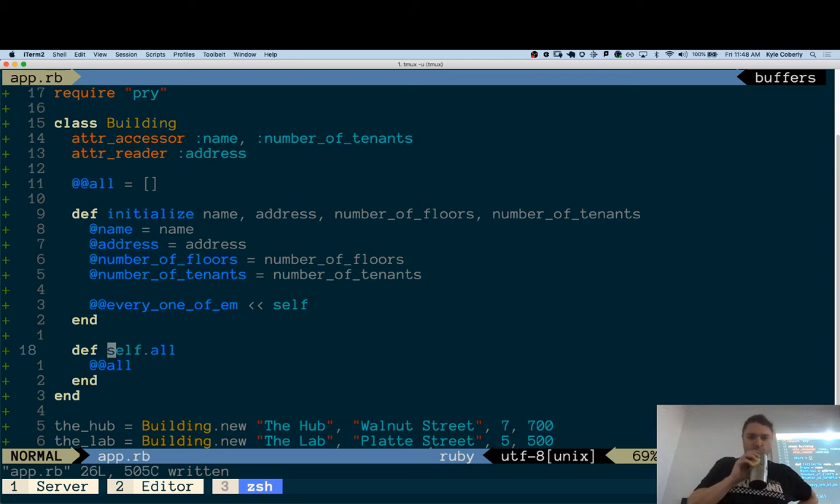Because of our attribute accessor and attribute reader, outside of binding.pry we can only see the name, number of attendants, and addresses, but we'll still be able to do functions and calculations on all the other stuff. Even though I'm not exposing number of floors to anybody who's using it, @number_of_floors is available in any instance method. It's not available in here because what instance am I referring to?